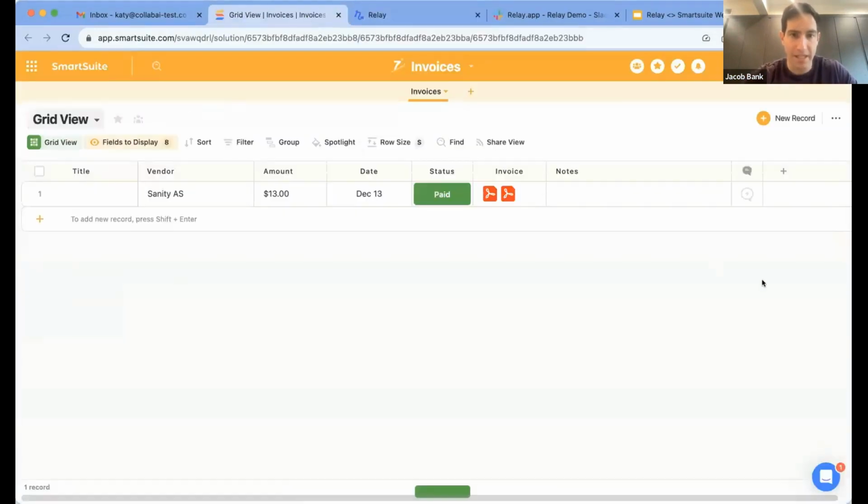I created a very simple table solution in SmartSuite that has an invoices table. You can see the invoices table is very simple. It has a vendor name, it has the amount, it has the date of the invoice, it has the status of whether it was paid or unpaid, and then it has the attachments. In this case, there's an invoice attachment and a receipt attachment.